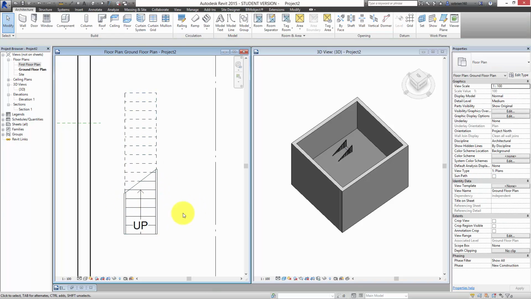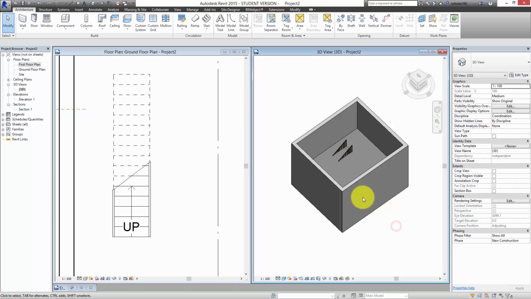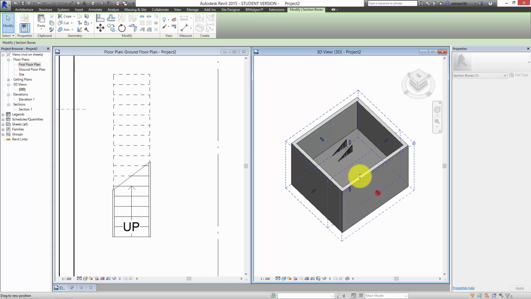It's drawn in the plan view here, but it's also drawn in the 3D view here, even though we can't see it. Let's turn on the section box so we can take a slice through the building to have a look at it.